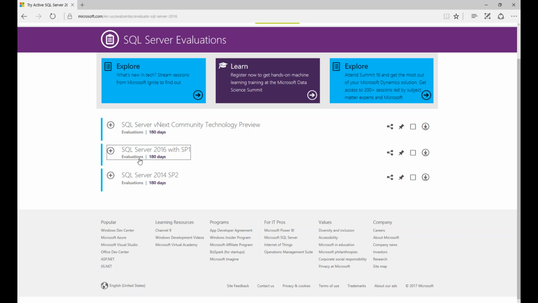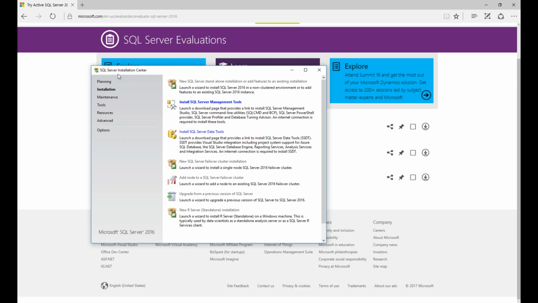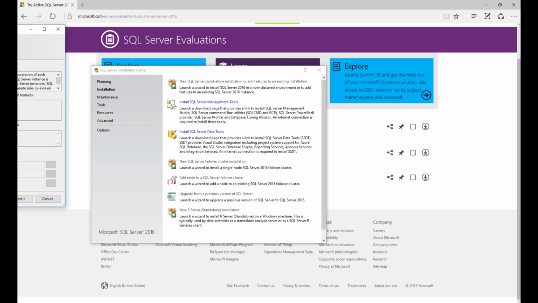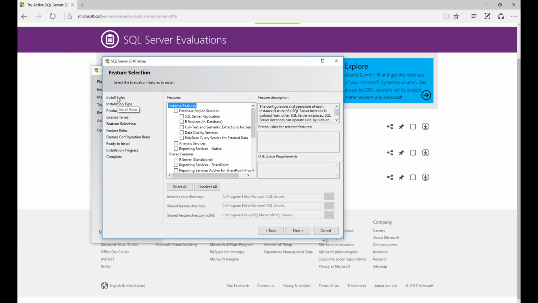Okay, once you download this, you have to create your login, like outlook.com, something like that, and follow the download instructions over here. Once you have downloaded and installed this, it will be redirected to the installation center. Once you click on installation, there is a new SQL Server standalone installation we need to click on. Once you go through the installation, it will start from here.